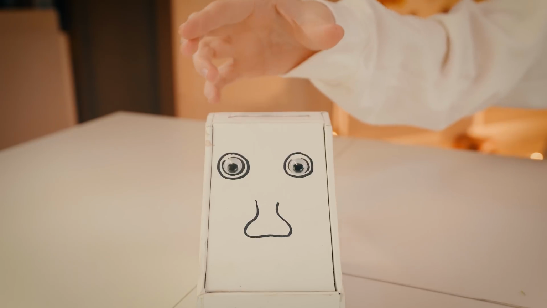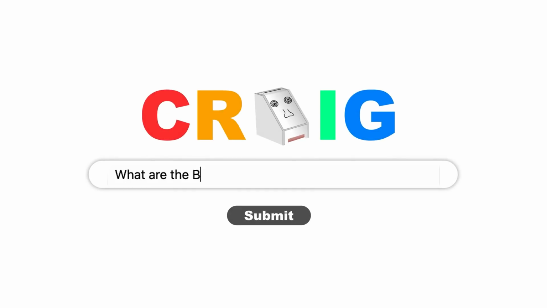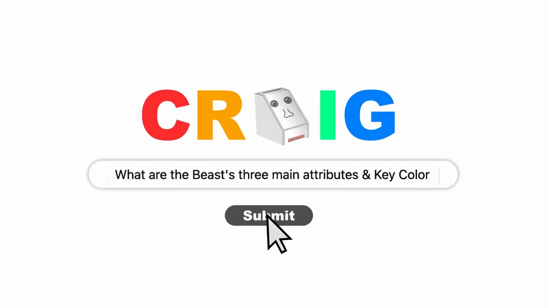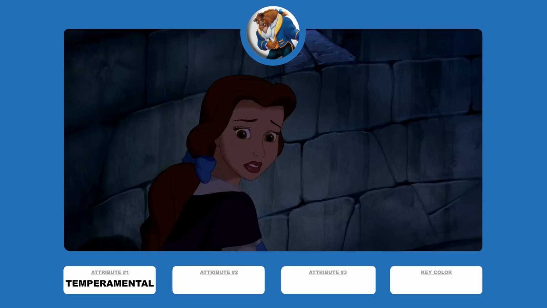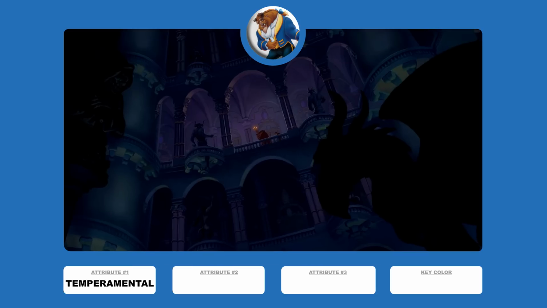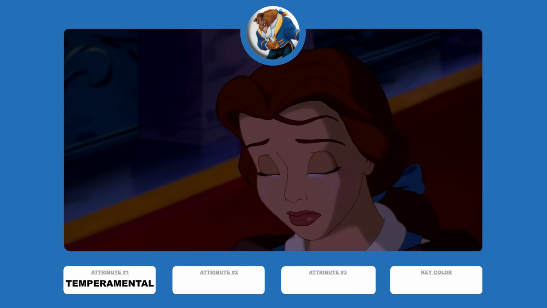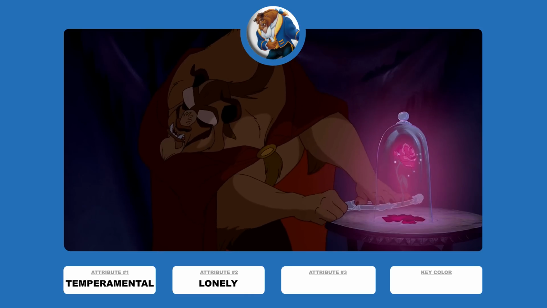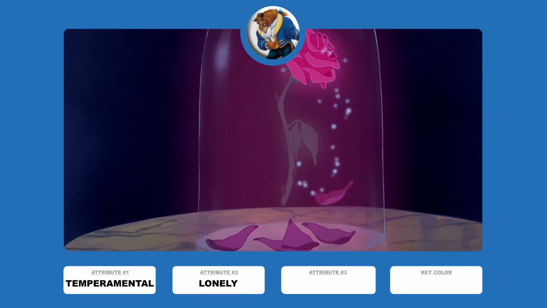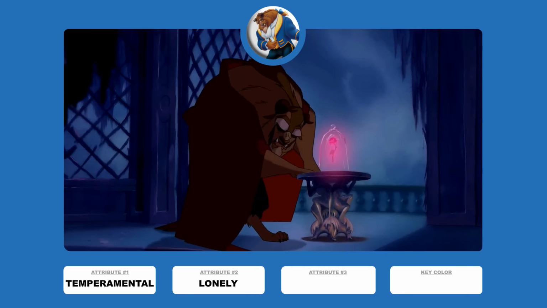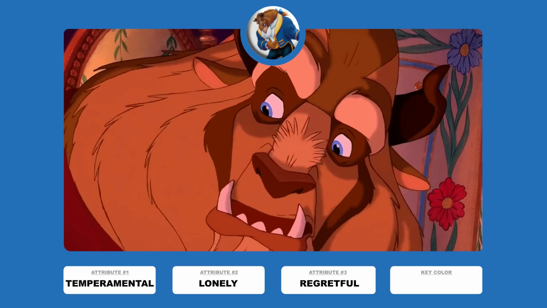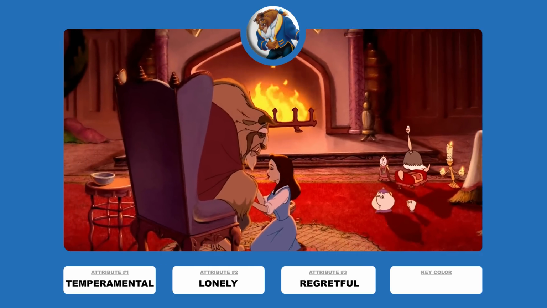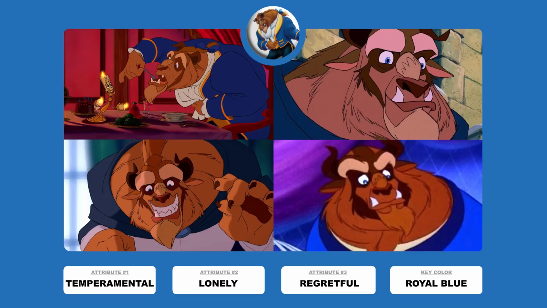Let's load him in. Okay, Craig, so what are the Beast's 3 main attributes and key color? So according to Craig, the Beast's first attribute is temperamental. The Beast's fiery temper isolates him further, making it difficult to earn Belle's trust. His second is lonely. His deep sense of isolation drives his desperation to break the curse. His third is regretful. His remorse for his past actions motivates him to change and become a better person. And the color most seen is royal blue.